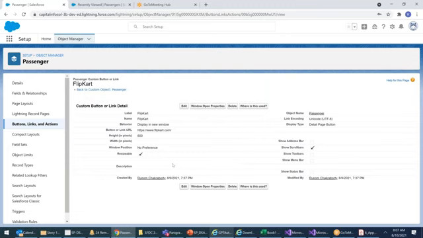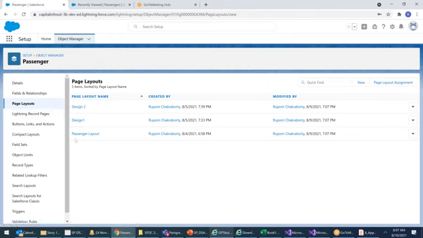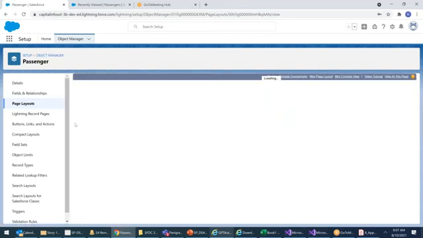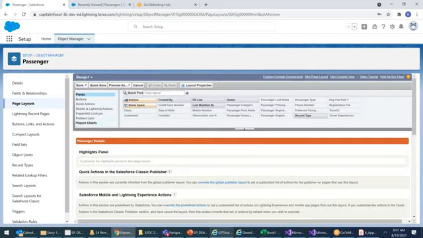In between, I got a message saying that buttons are not like fields that will be placed automatically. You have to place them in the page layout. Now the second step is that I have to go to the page layout. Where do you want to load? I want this button available only in design 1. I don't want this Flipkart button in any other design. You can do that. Click on buttons.